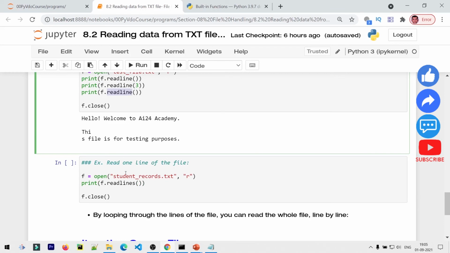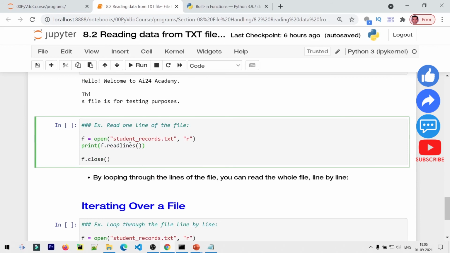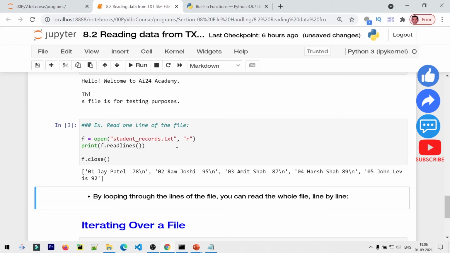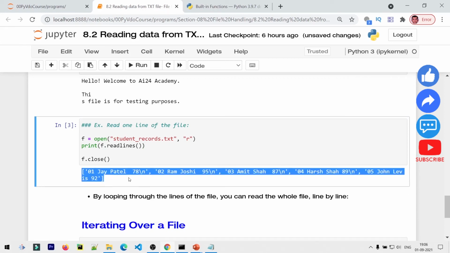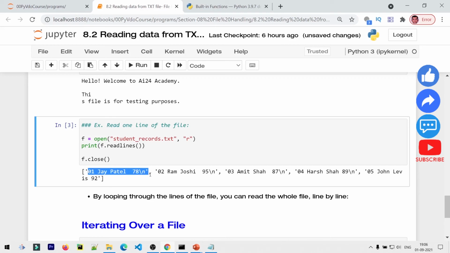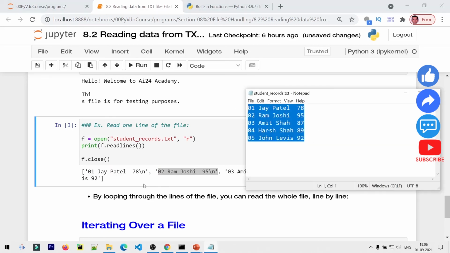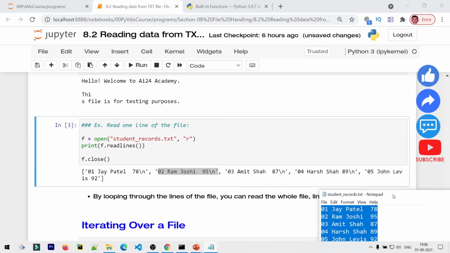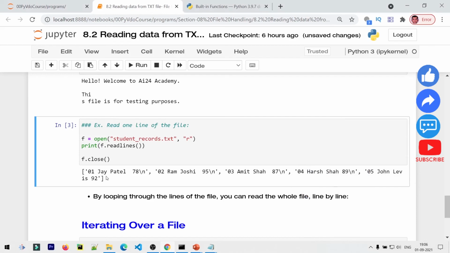So this is how the readline function works. Here we have the readline function, but there is also a readlines function. Now we are reading, say for example, data from the student_records.txt file, and let us see what happens. Here we can see that there is a list, and within the list we have different records. There are 5 records within the student_records.txt file, and these 5 records are separated by commas within this list. This means the readlines function reads all the lines from the file and stores all the lines within a list.